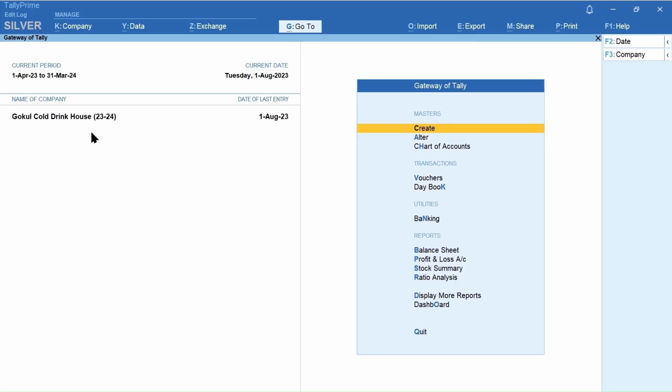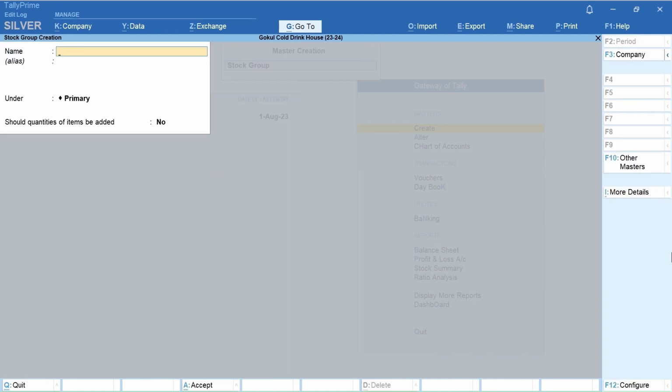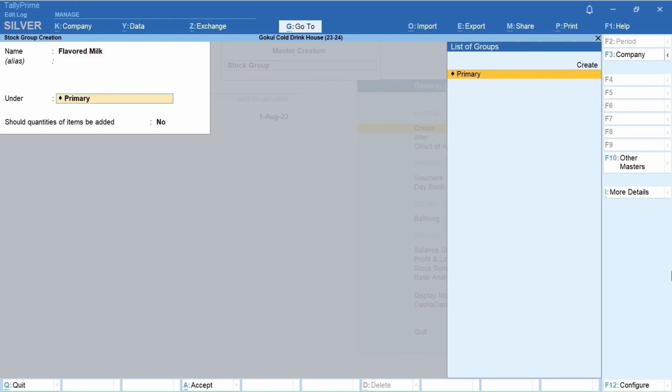The company Gokul Cold Drink House is already selected. Now we will create stock groups in Tally Prime. To do so, we will go in Create. We will then select Stock Group and press Enter. Here we will type the name of the stock group, that is flavored milk. As discussed earlier, we will keep this under primary.